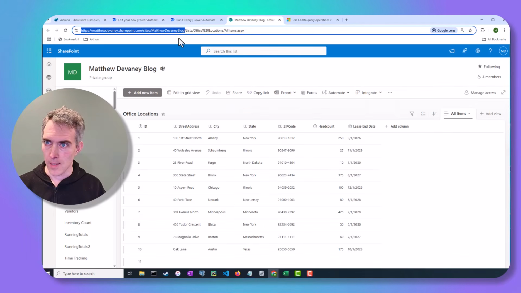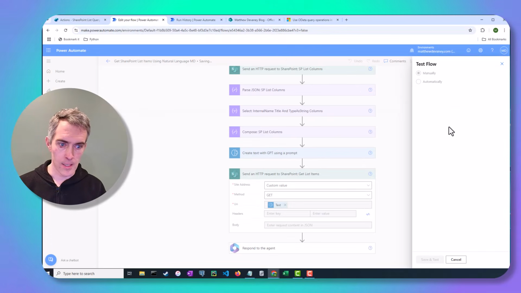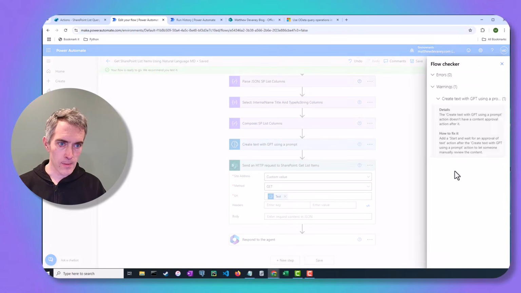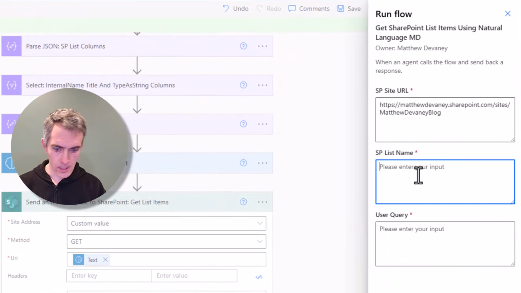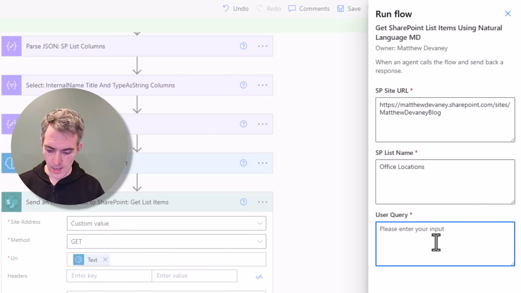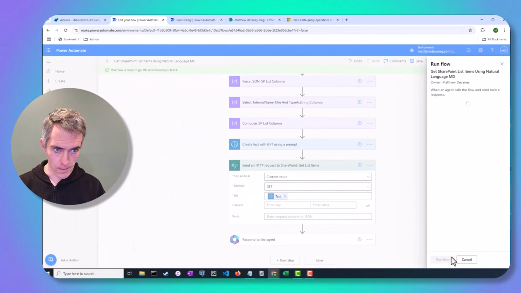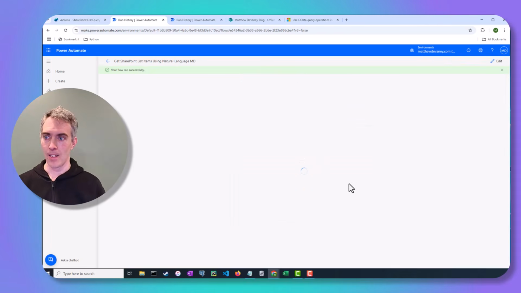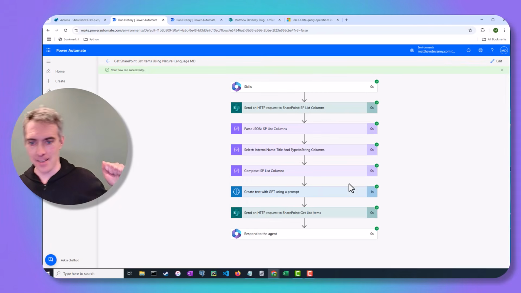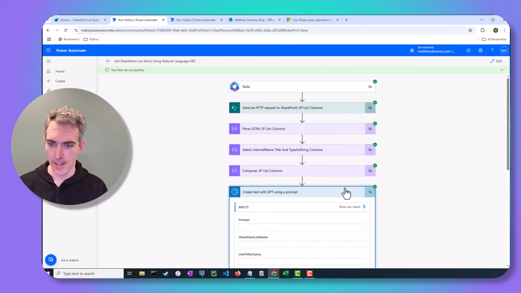So we'll hit manually. We're going to get that SharePoint site address once again. Yep, I know there's a warning there. We can ignore it. SharePoint list names, office locations, and get me all of the offices in the state of Illinois. That's our favorite question today. Hit the done button. And our flow ran successfully. Yeah, we got it. First try.